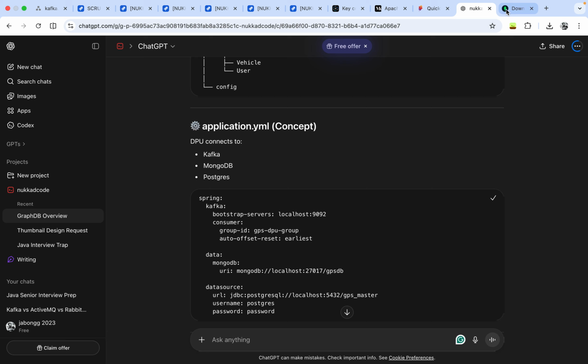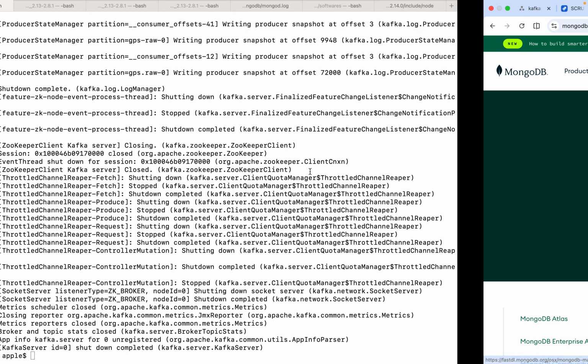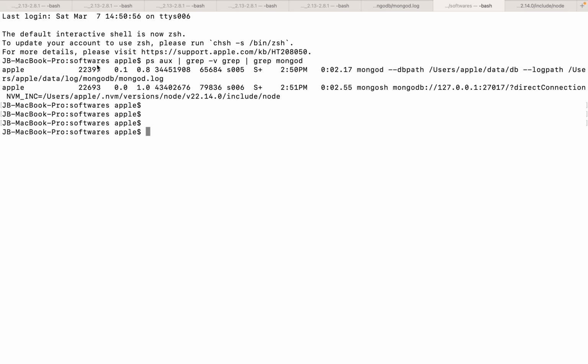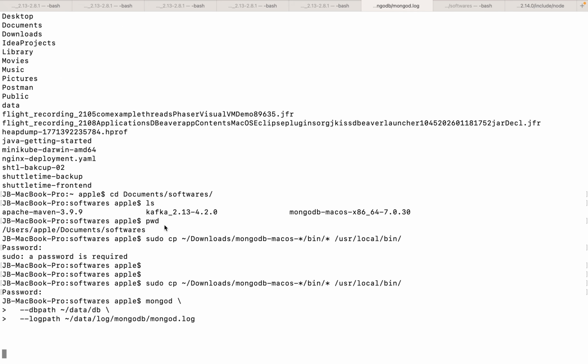MongoDB server, you can remember in the console what I did: I had downloaded MongoDB and then I ran the MongoDB server. Here you can see mongod is the server. Here it is running the MongoDB server, and all the log path would be this one, right?